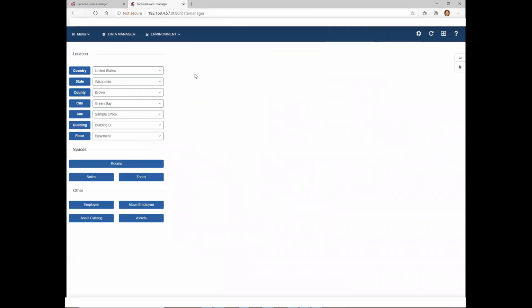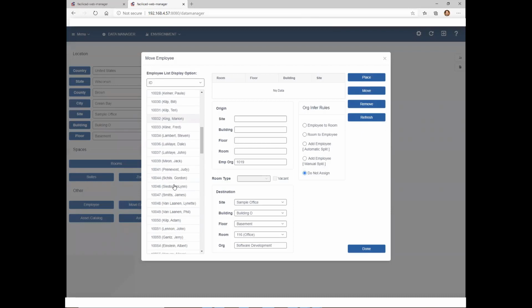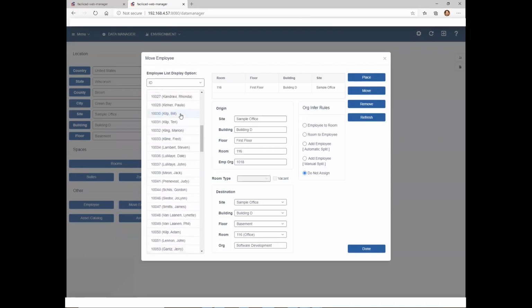I'm going to switch to our data management application where I can actually edit information in the live database. Find myself in the list. As you can see, I'm placed in room 116. I'm going to move to a different room on the same floor. Let's put me in 103. Refresh my data. You can see that I'm now located in room 103.